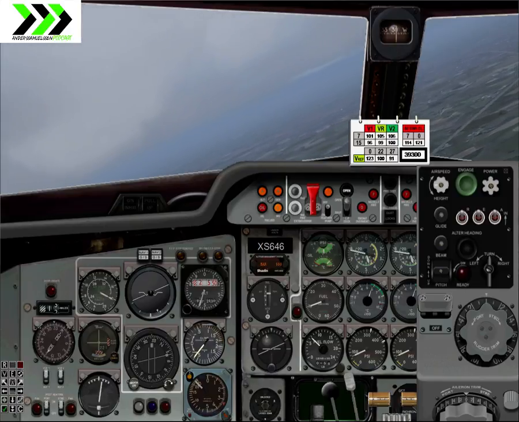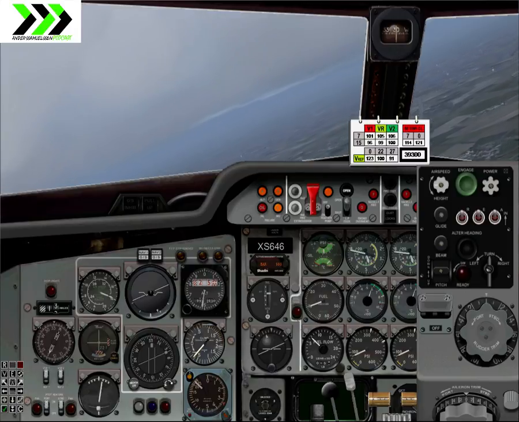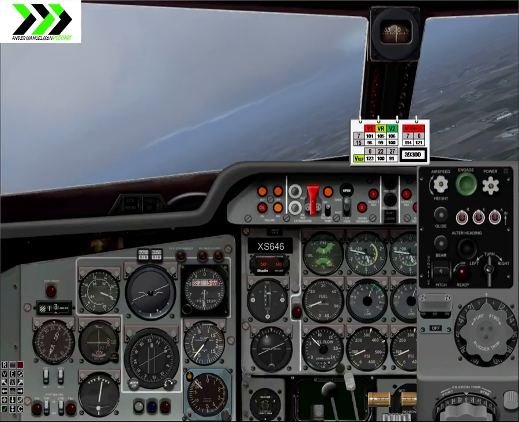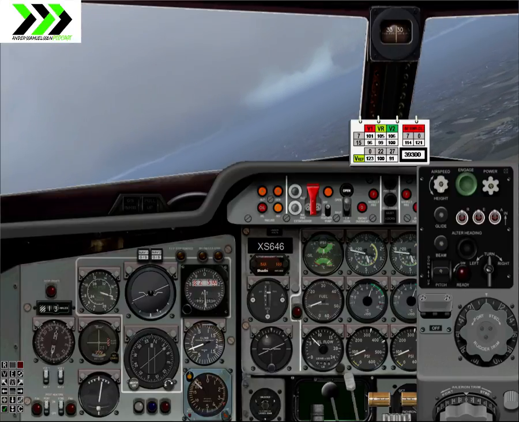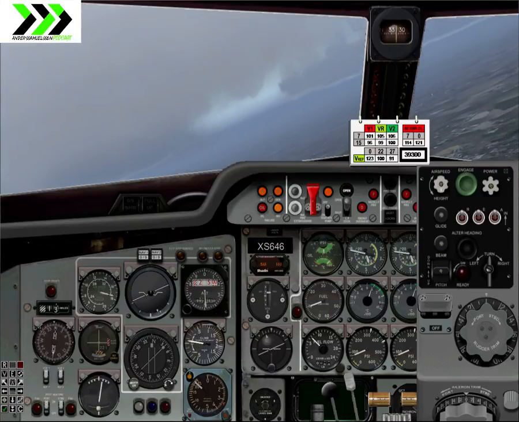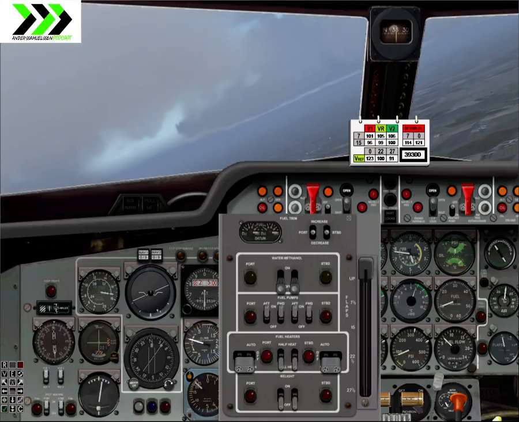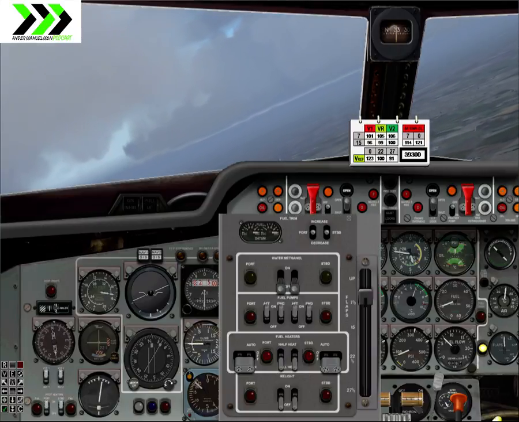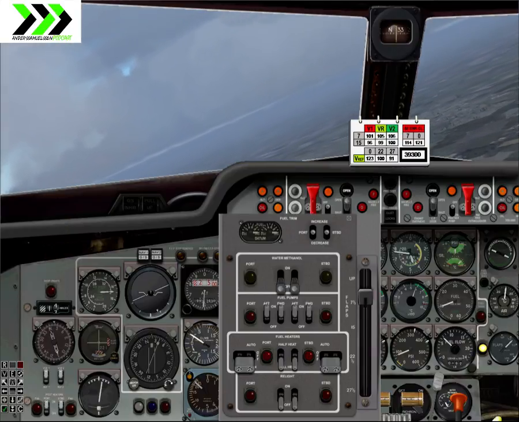Okay. Maintain 2500 soon. Like so. Check. There we go. So hopefully that will reduce the speed. So okay, we're going past flap extension speed, so extend flaps. Heat not on yet.